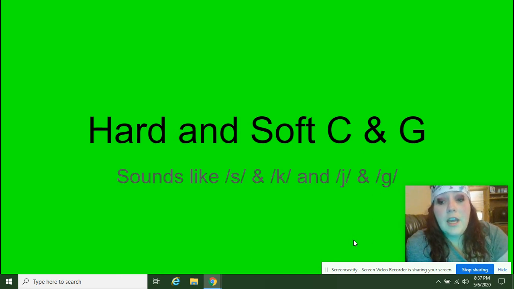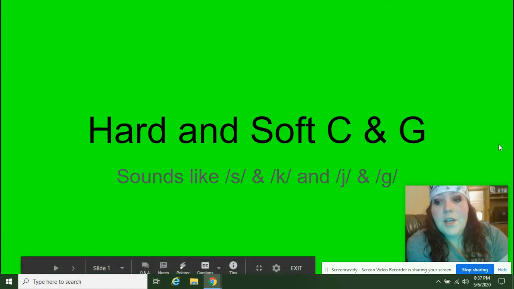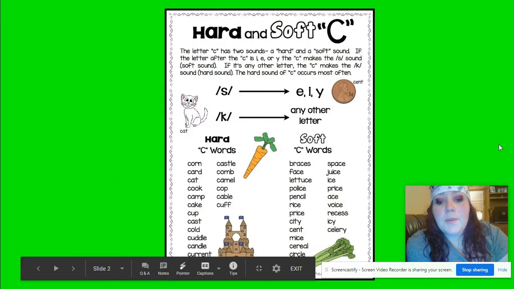So for C, it makes that k sound. And for G, it's going to make that g sound. And then the soft sound, which makes the s sound. And for G, it makes that j sound. So we're going to learn a little bit about when that happens. So we're going to go ahead and start with our hard and soft C.